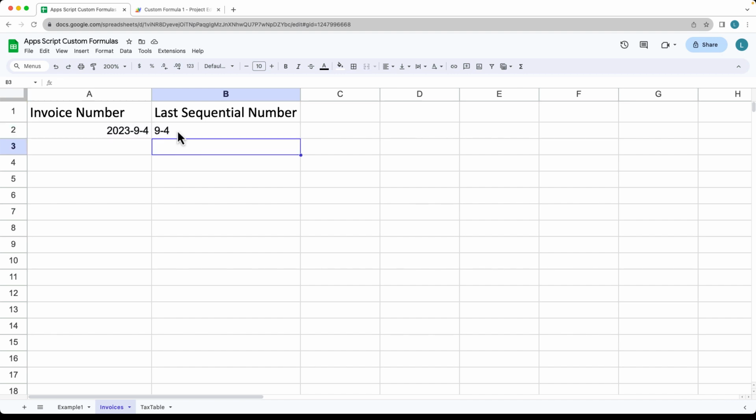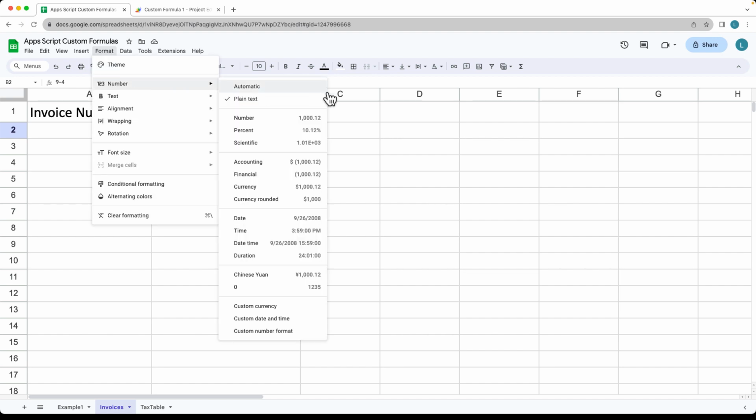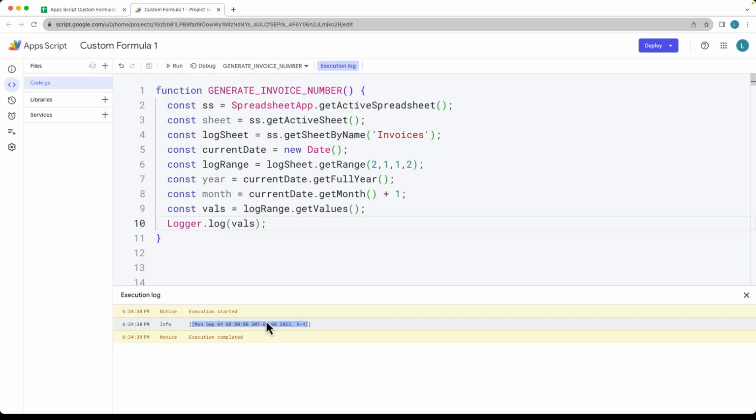Sometimes the spreadsheet will automatically default this to a date. So in this case, you need to go back to the format and make sure that you've got plain text checked off. If you're getting a date object being returned back, whenever you use the dashes, it sometimes defaults the cell data type, and we want to keep it as just regular text data type.